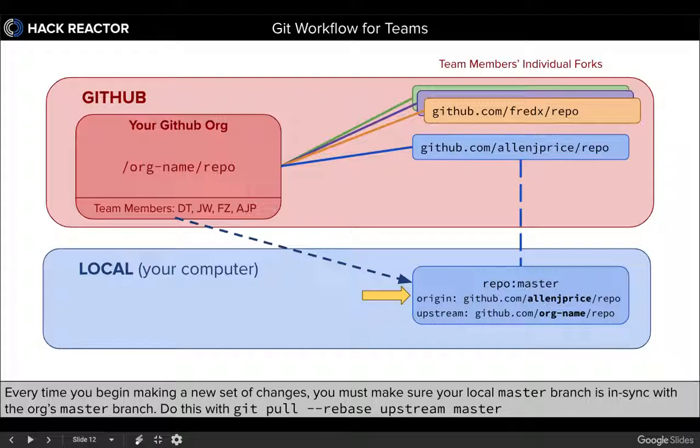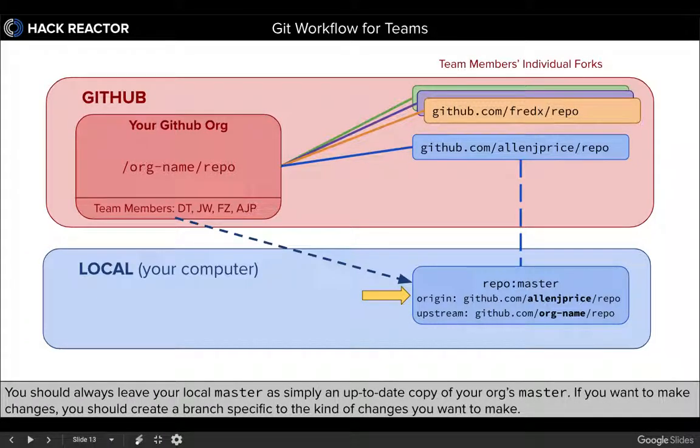Later on, I'm going to show you articles about the differences. The best practice is this. What beginners do is something else, just a regular pull, and pull will do the merge. Now, we got the code from the source of truth. You should always leave your local master as a simple, up-to-date copy of the source of truth. If you want to make changes, you should create a branch specific to your changes. That's the cool thing. Now master is clean, a copy that matches exactly whatever is in here.